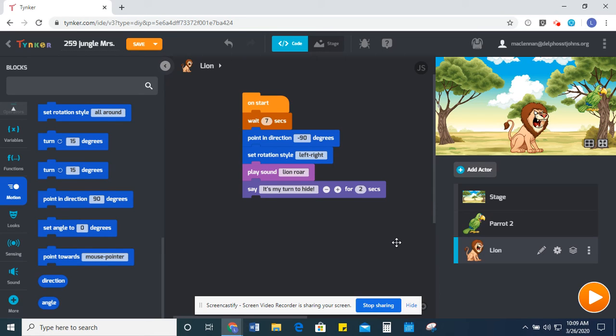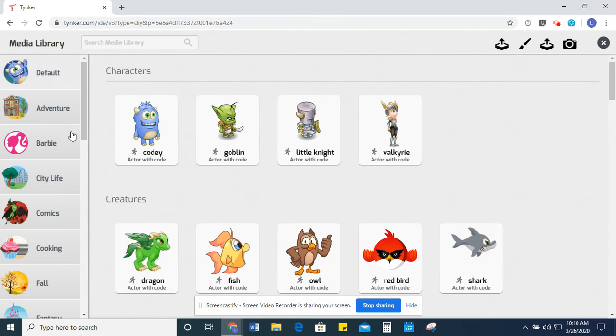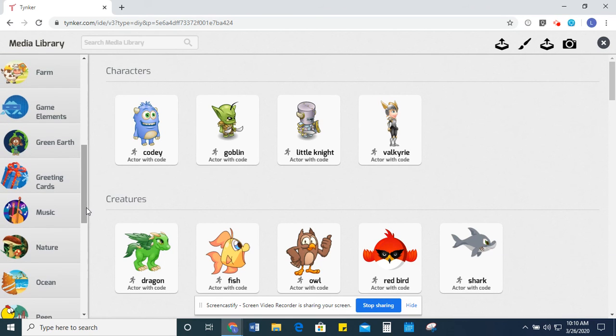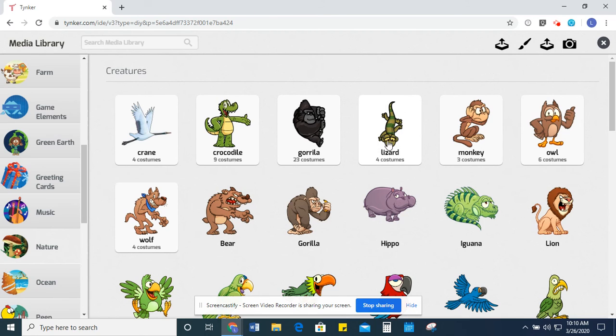So the only other thing that you might want to add is a little lizard where his legs are moving, and I'll have those blocks posted in your homework assignment if you'd also like to add your little lizard. If you do want to add him, I'll show you real quick where he's going to be. He is also going to be in nature, and this is the little lizard that we're going to bring in.